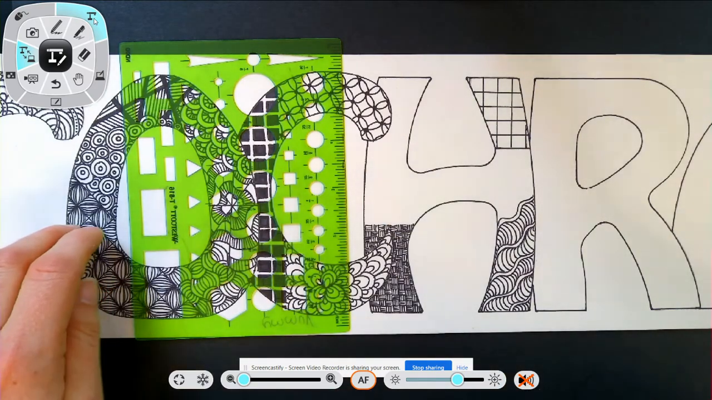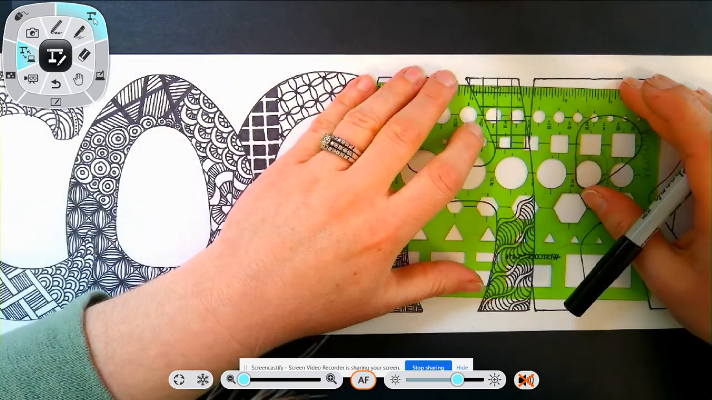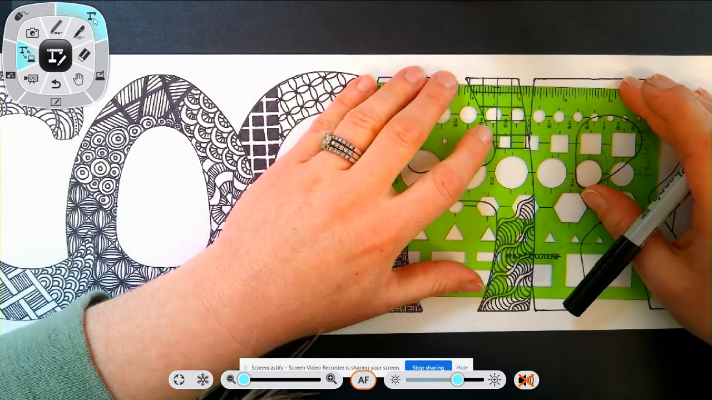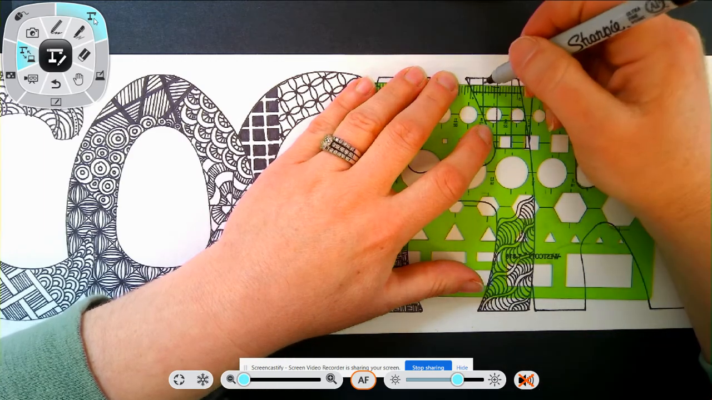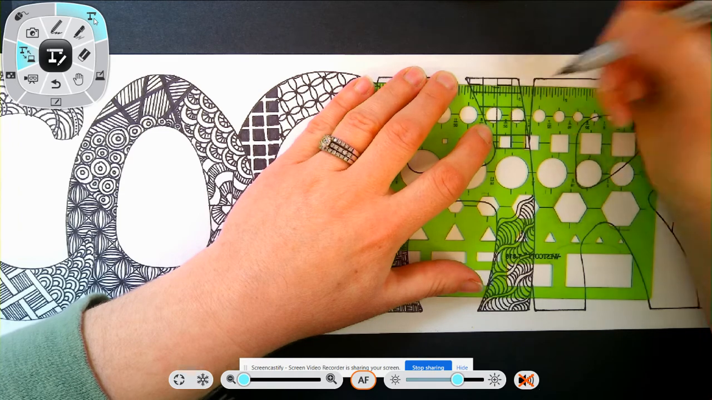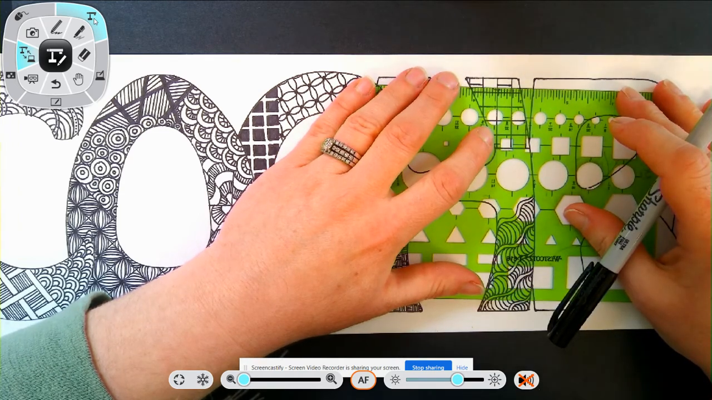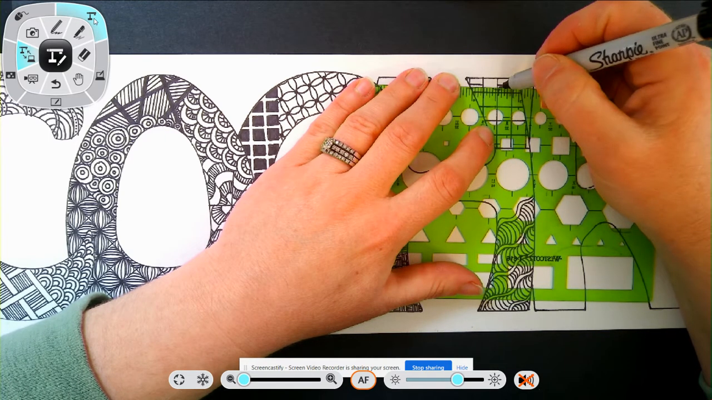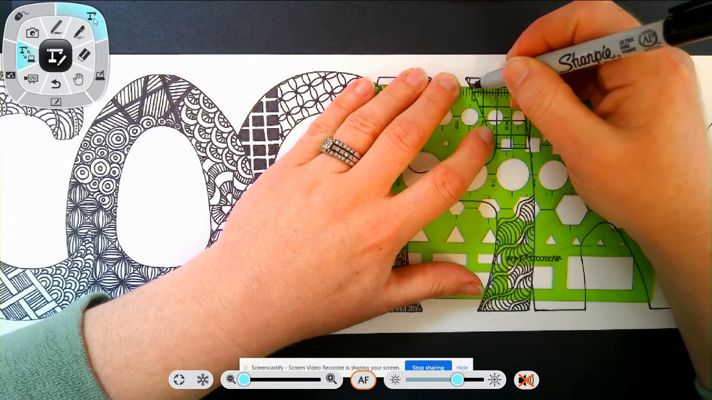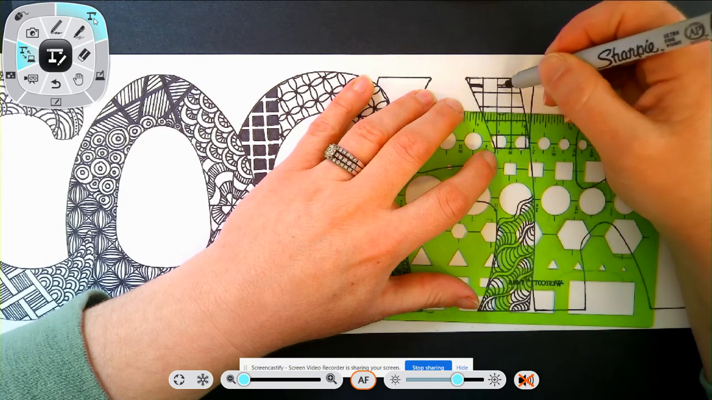So what I'm going to do is I'm going to start by creating a thick line that goes through the middle. But I only want to do every other one. So I'm skipping in between. And then I'm going to go a little bit lower. And I'm going to add another line. And then I can just color that in.